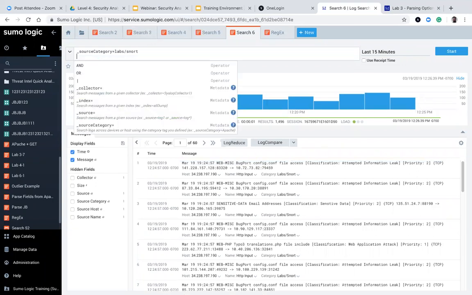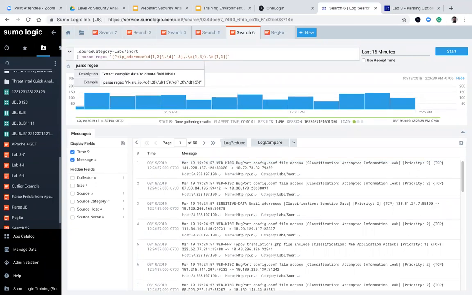Now, if I tell the system to parse using the regex, using number to identify an IP address, the system's going to do exactly that. So it's going to say, can I find a value that's equal to an IP address?